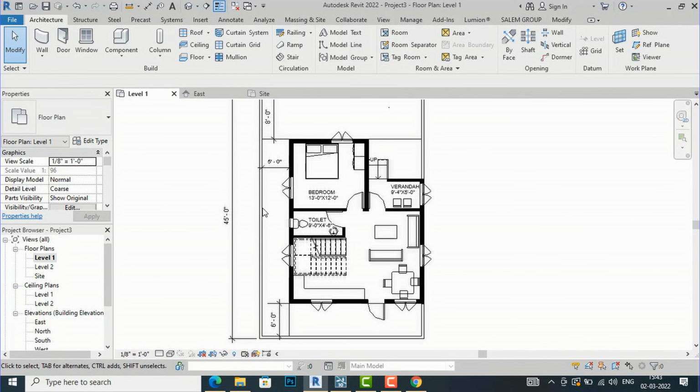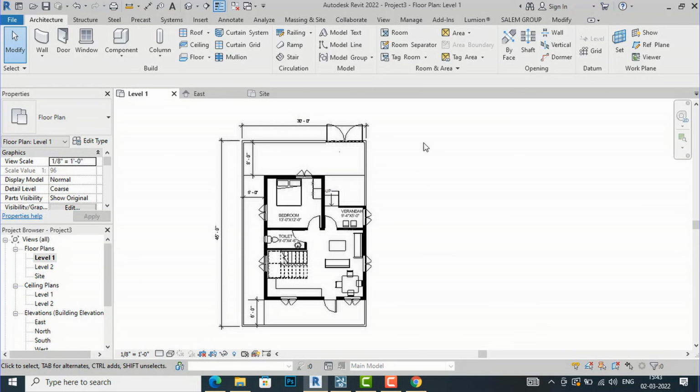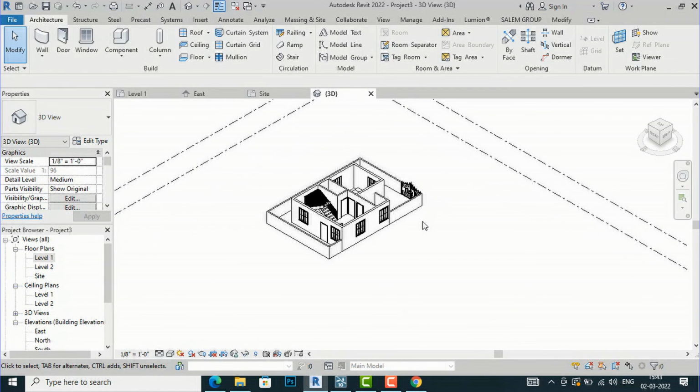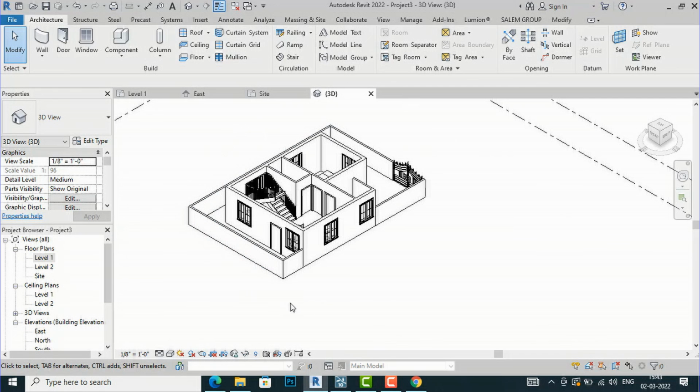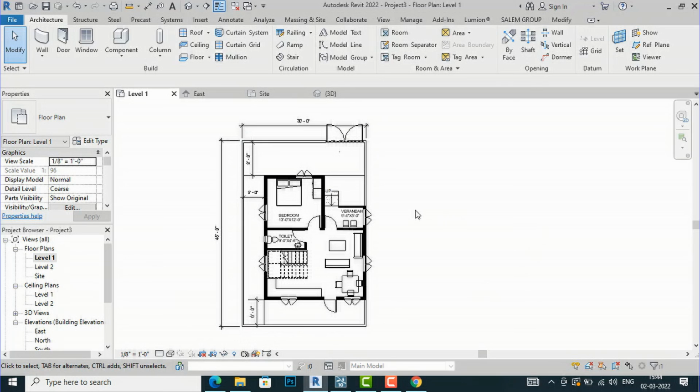Likewise, you can draft a plan in Revit step by step by learning from this. So this is the basics tutorial on how to draw a plan in Revit 2D, and if you go to your 3D view also, you can see the developing 3D view. So likewise, I will make a detailed tutorial on how to model a 3D view in Revit. Today was only about 2D drawing, so I will make another detailed tutorial.